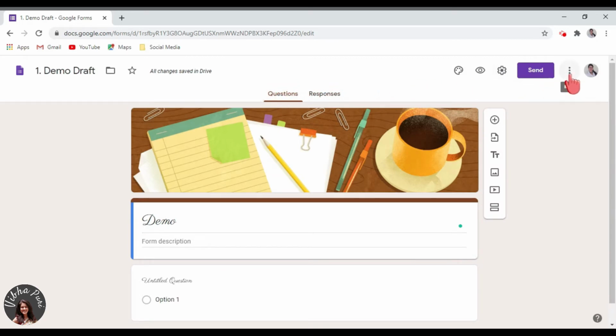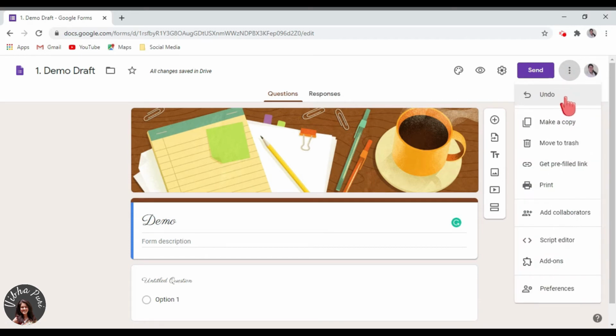Coming to this side now, these three dots, more. First option is undo. You can choose this or Ctrl Z from your keyboard. You can make a copy of your Google form right here. If you don't like your work, you can move it to trash. This option works when you want to send out a Google form with some pre-filled answers. I can take a printout of my Google form.